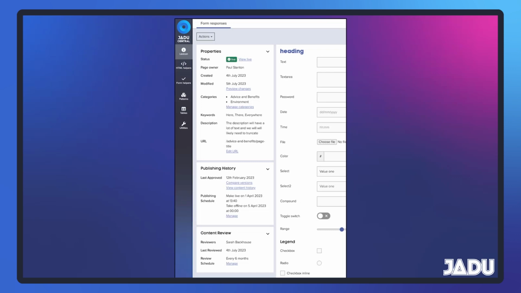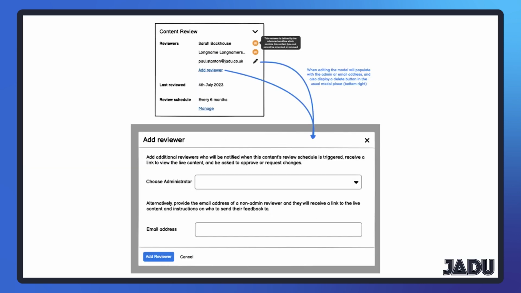We'll have things like the publishing history that can quickly be accessed from the sidebar. And we've got this new area of content review, so you can see quickly when it was last reviewed and manage the review schedule. We go on again.